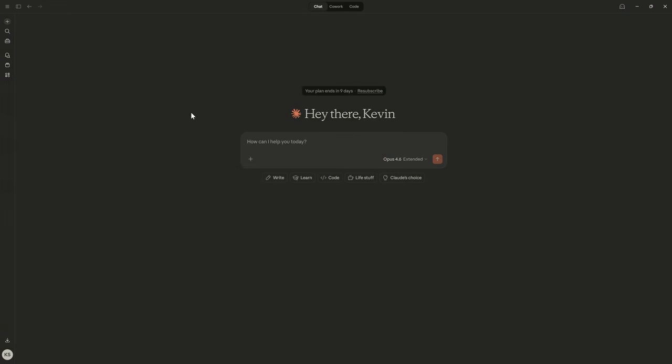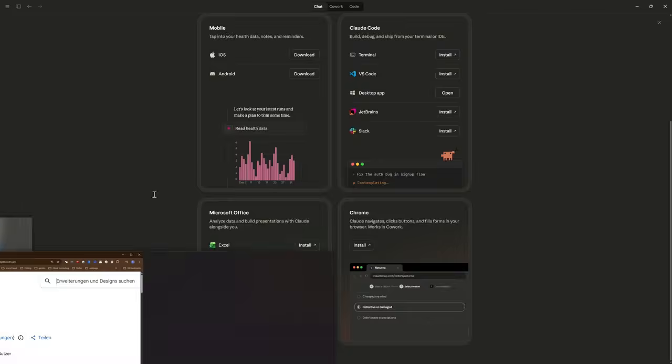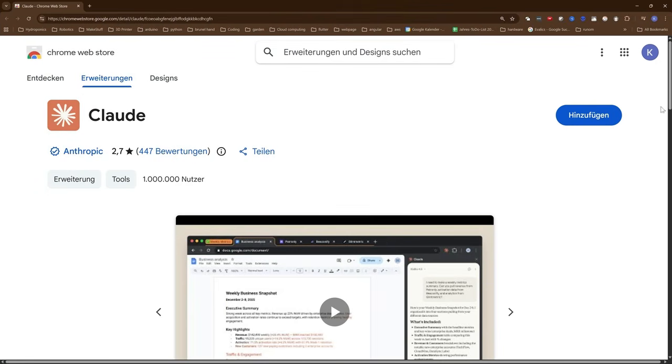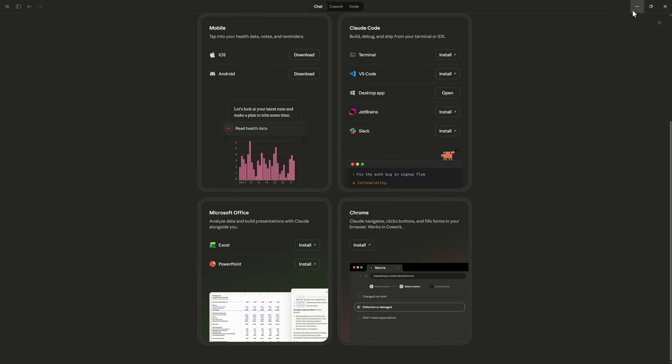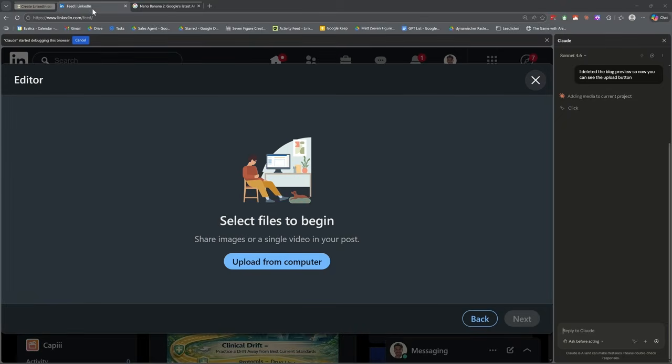So if you download Claude, you click on your profile at the bottom left, go to apps and extensions, and then you will see Chrome. And then you just press install. It will open this window, and then you can press add here and add it to your Chrome extension. And once you have added it, you will see it at the top right. So when you click on this button, it will open the chat and then you can interact with it. And on the top, you can see the tabs it has access to.